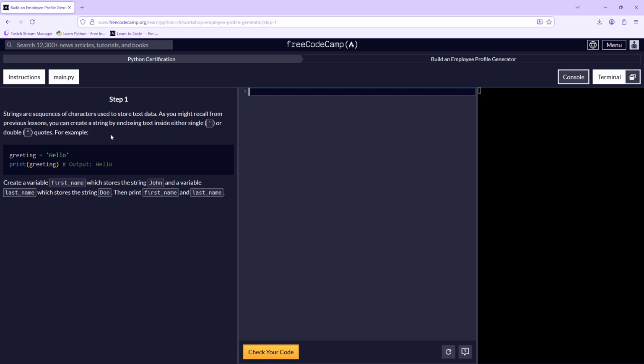Strings are sequences of characters used to store text data. As you might recall from previous lessons, you can create a string by enclosing text. Create a variable first name which stores the string John, and a variable last name which stores Doe. Then print first name, last name. Simple enough. Gotta move my mic a little.